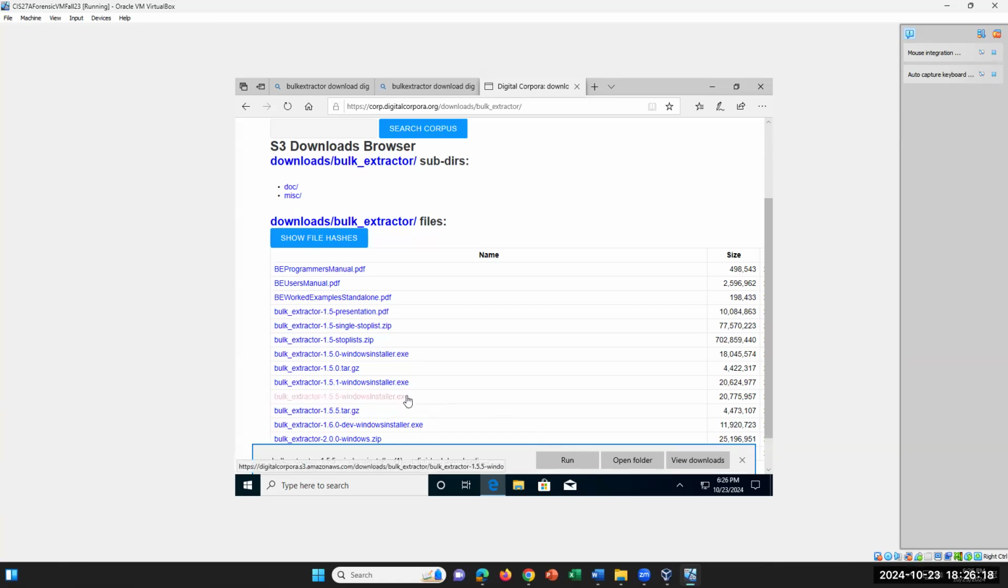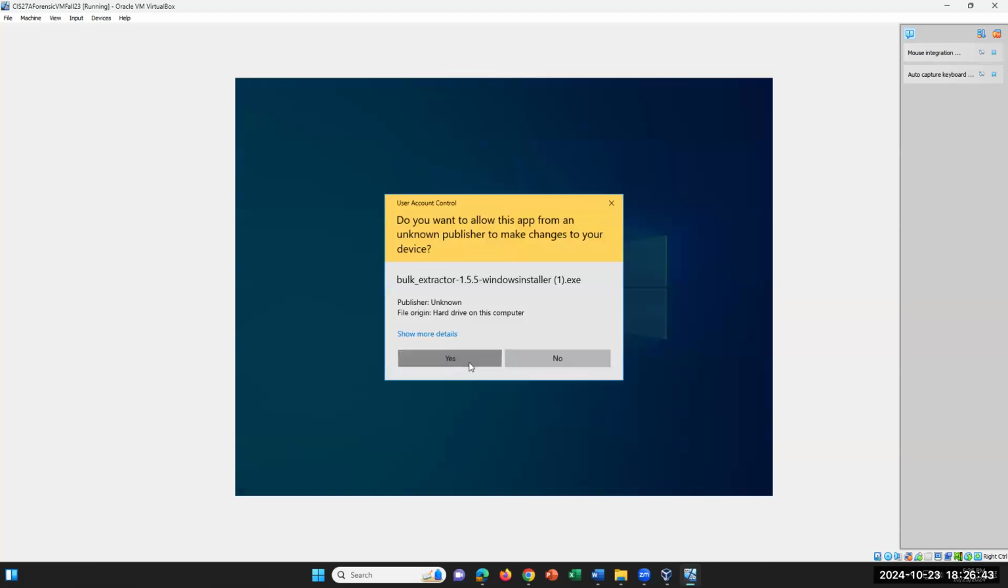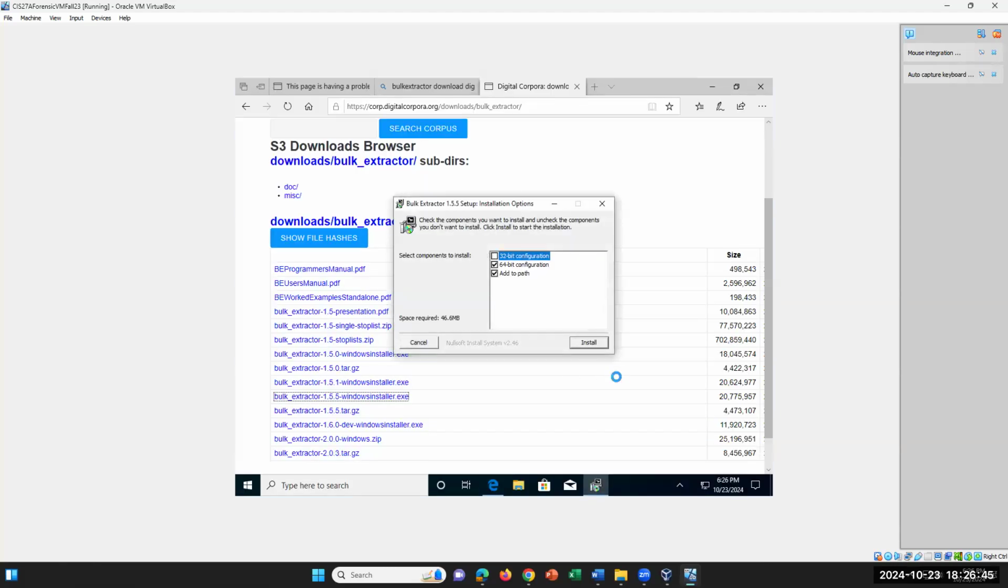So make sure that I search for bulk extractor download digital corpora. And it gives me the first hit, which is digitalcorpora.org. Click that. And then it's going to give me this page, and I'm going to download version 1.55. Click save and then run. And this pops up, say yes. If you're using an older version, you can do 32-bit, but we're going to do a 64-bit. Click install. So 1.55. Okay.